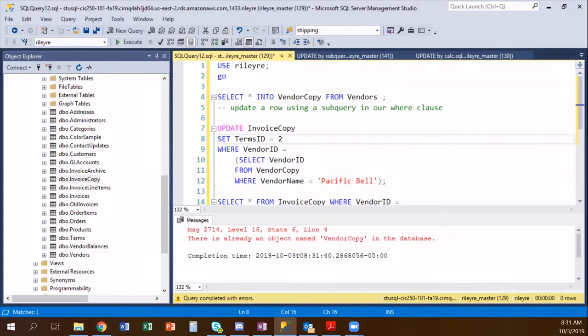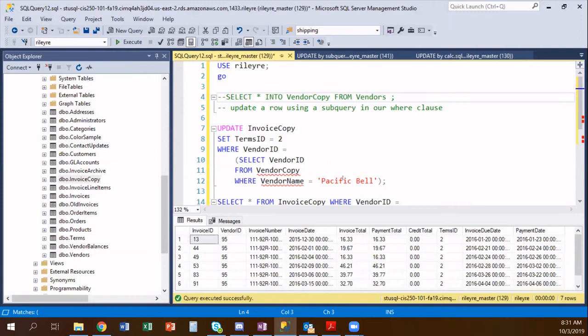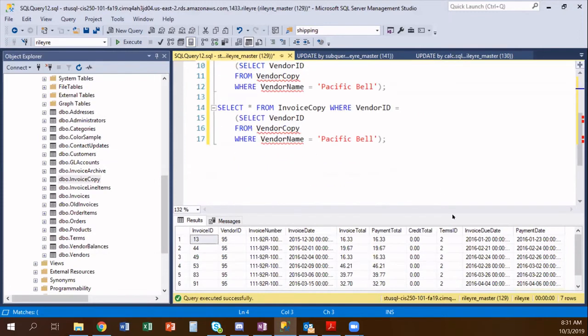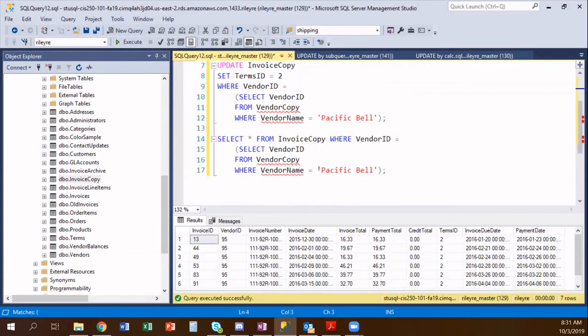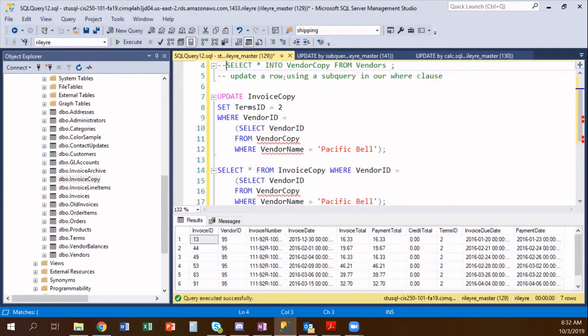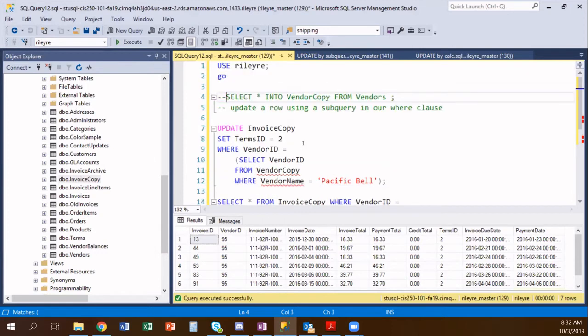Oh, it got mad at me. I'll have to get rid of this. Bless you. Can't do my select into again. But I'm able to do all the other stuff. And now our terms ID is 2, just like we would hope. So let's save that.